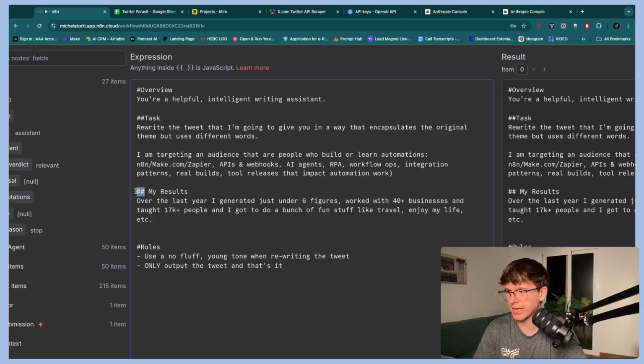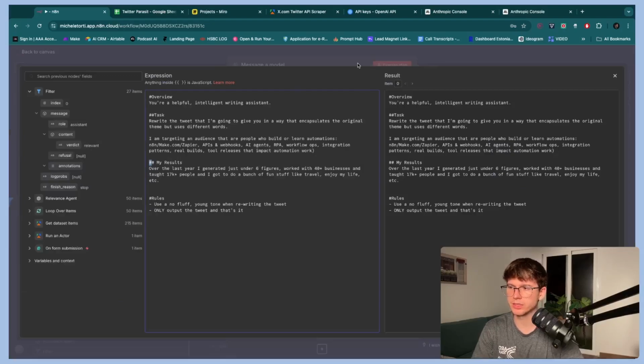Now what you see here is hashtags. Hashtags are used for markdown formatting. So this right here means it's heading 1. This right here is heading 2, heading 2, heading 1. Okay. We do this because that way the GPT knows what's the title and it can basically categorize or has the hierarchy to what to look at first.